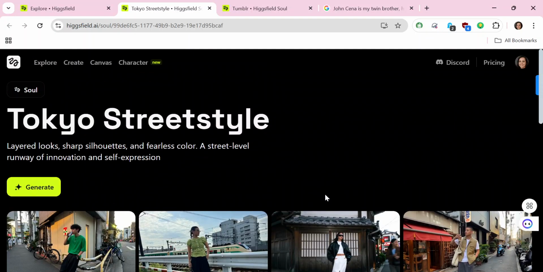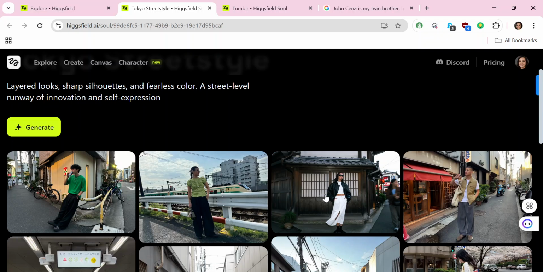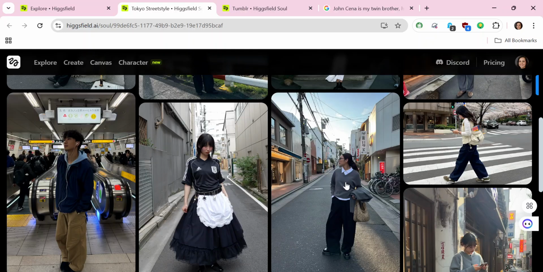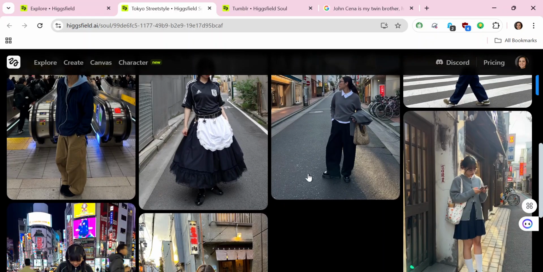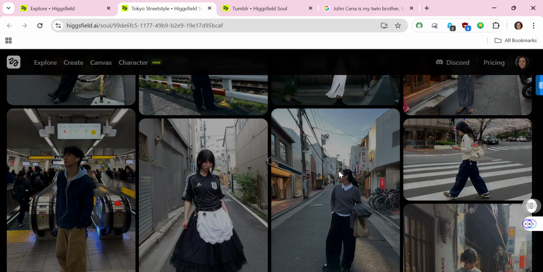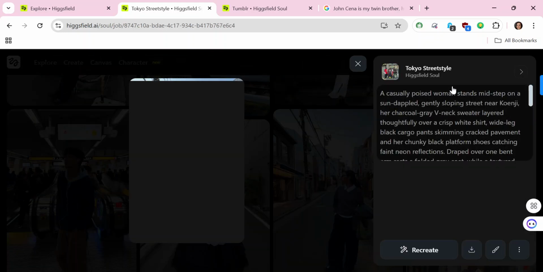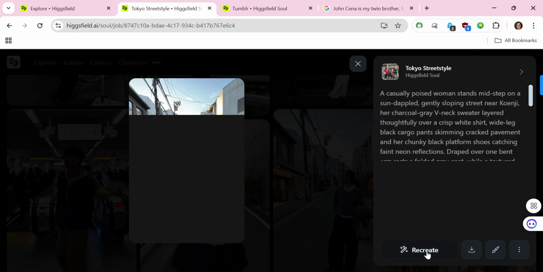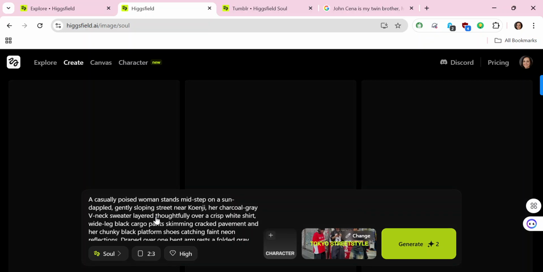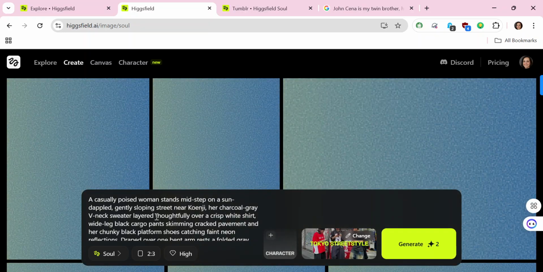There's a whole lot you can do with this. You can pose as if you're in that particular country, whereas you're not. So just click on any image that you would like to recreate, and let's assume I want to recreate this. I'll click on it, and you can click on the recreate icon. Once you click on it, you will see the prompt used to create that image. You can go on to modify that prompt and create your own image.